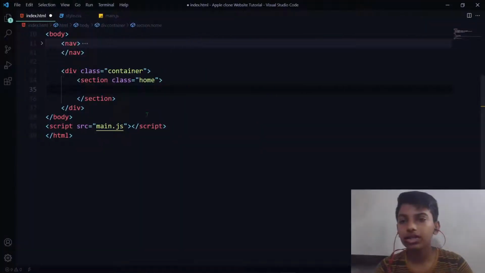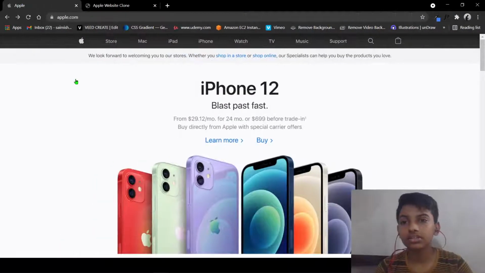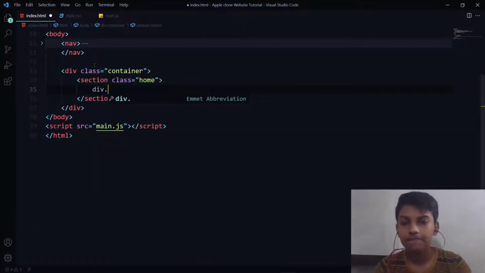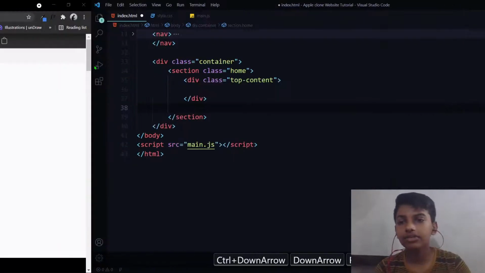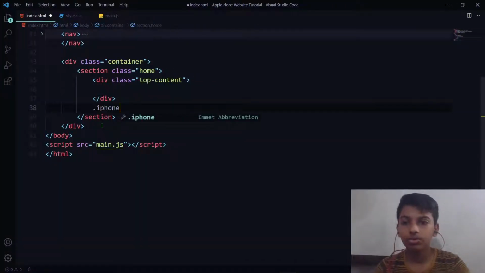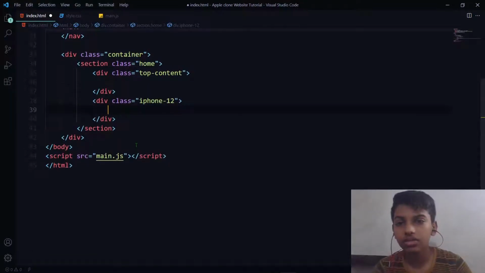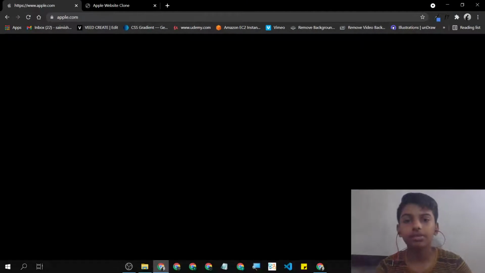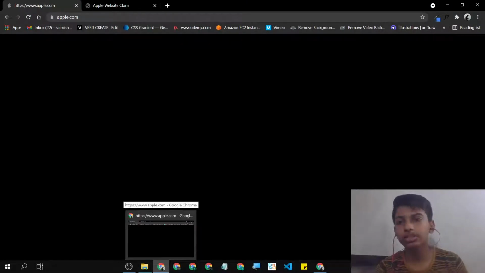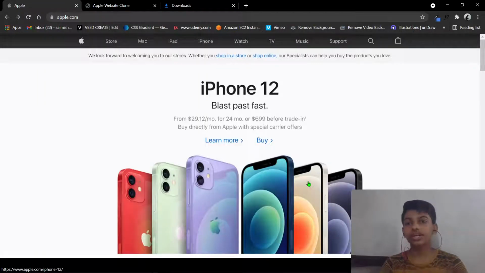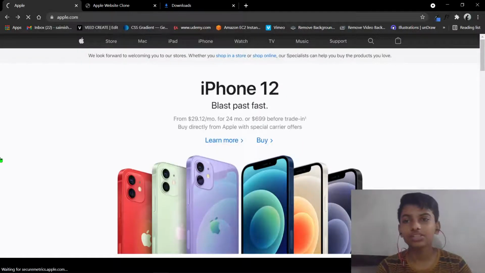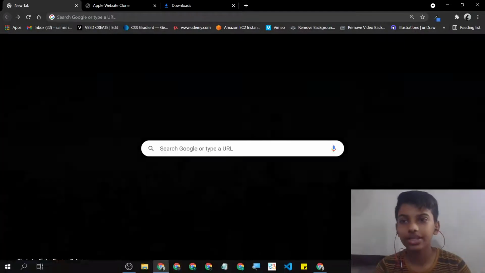So now what I'm going to do is section home, and after that div dot top content. And after that I'm going to set iPhone 12 dot iPhone 12. Now here what I'll do is I'm going to download that image of Apple iPhone 12, basically the image which was there on the home page. So again I'm going to use that Snip and Sketch tool, only for this part, and all this other part we are going to make by coding. If I wanted, I could snip and sketch this whole div, but that is not good, it is cheating. Anybody can do that, right?